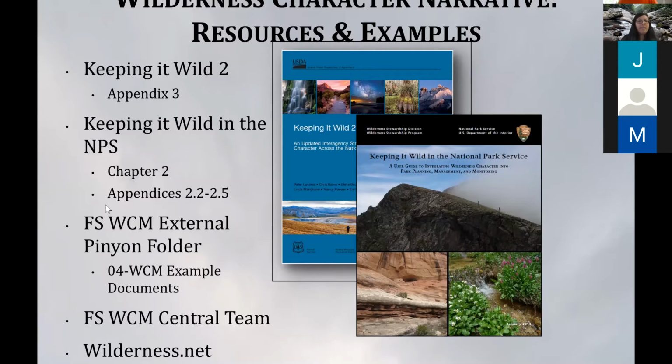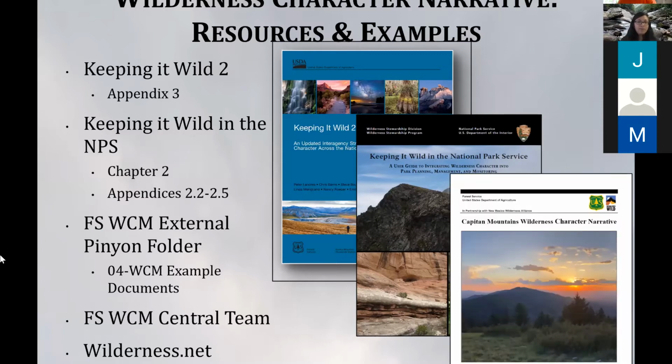And then in their appendix, 2.2 through 2.5, they have some really great examples of how you might go about writing a wilderness character narrative, and how to incorporate a variety of staff input in the writing process. It also has, I think, two different narratives that were written early on that are really great at exemplifying the positive things about a wilderness. And then another resource for folks working on wilderness character monitoring with the Forest Service: we have the Forest Service WCM external opinion folder.